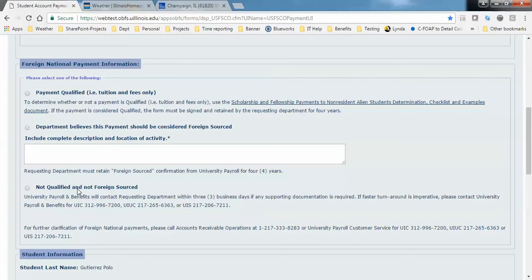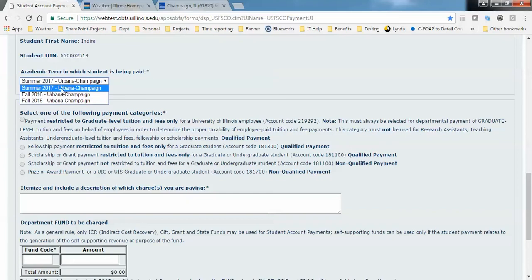So now if you select conflicting answers, you will get a warning and it will not let you submit the form. So we've hopefully clarified that for you. Again, the form is just like it is today. You can choose this academic term, you can choose the payment type, you can put in your brief description.